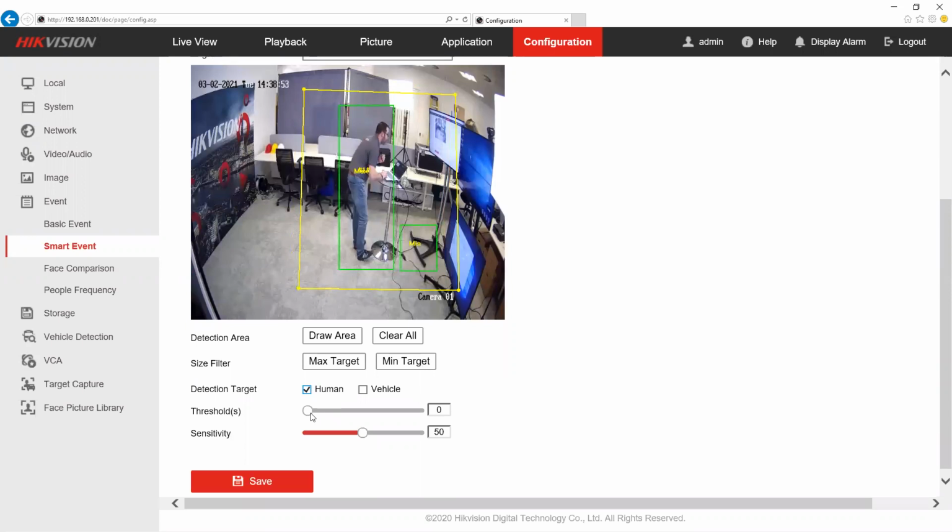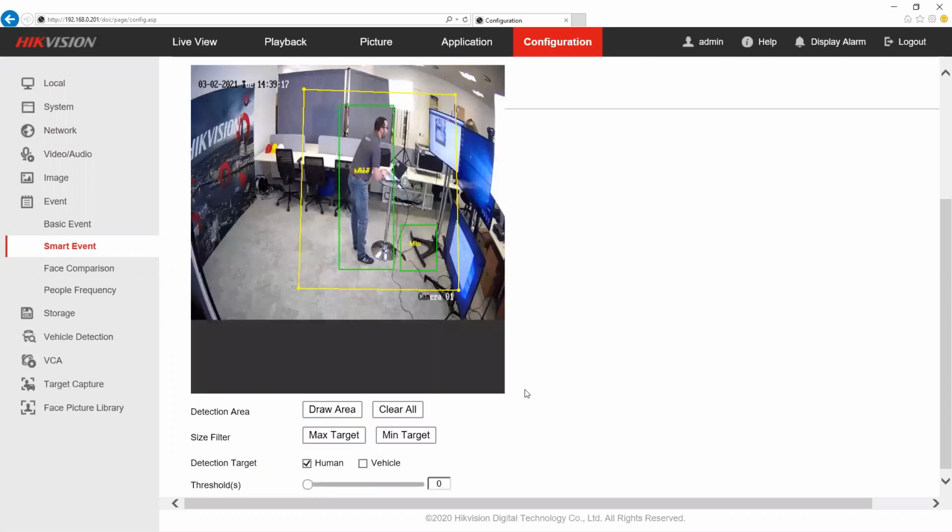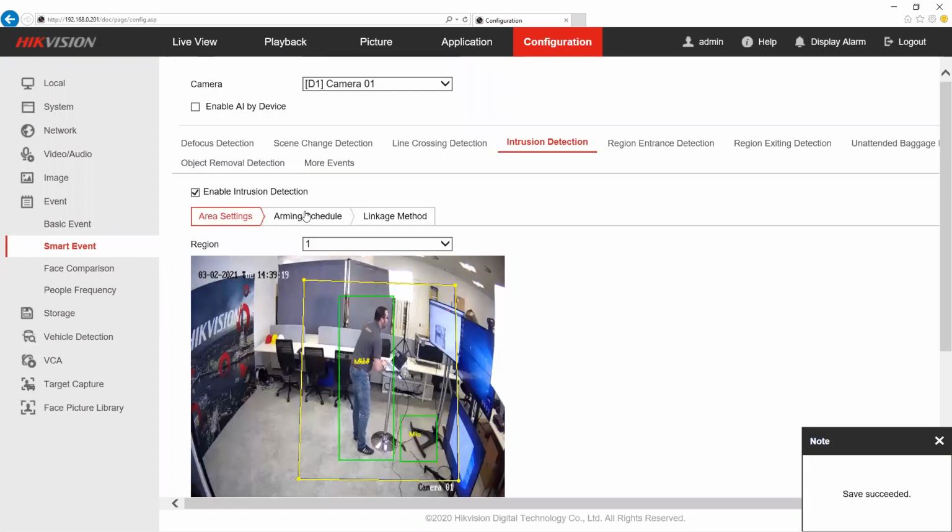The threshold is the amount of time that target needs to be in the area before it alarms, and the sensitivity is the amount of the target that needs to be in the area before it alarms. So for example, if I set it to 100%, it means that 100% of me needs to be in that particular area. If I set it to 90%, it means that only 90% of my body needs to be in that area before it alarms. I'll save that setup.